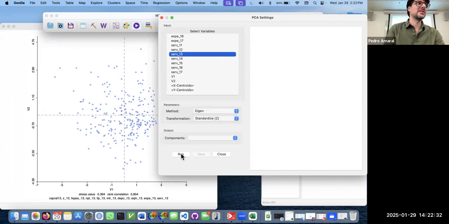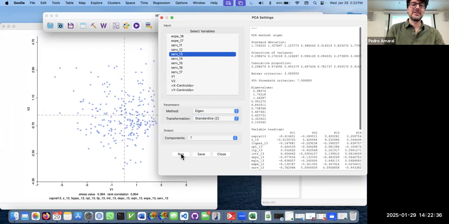Okay, I'm seeing some hands still selecting variables. I'll hit run. Here we have now the result of our PCA. So we have 10 variables, so we have 10 eigenvalues. They are sorted out. The Kaiser criterion is 3. The 95% threshold is 7. We are not going to interpret the PCA. We did this last week.